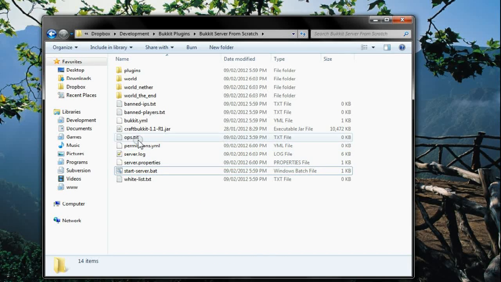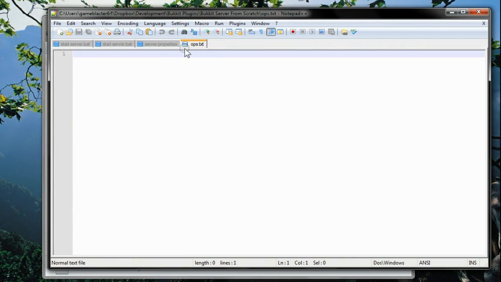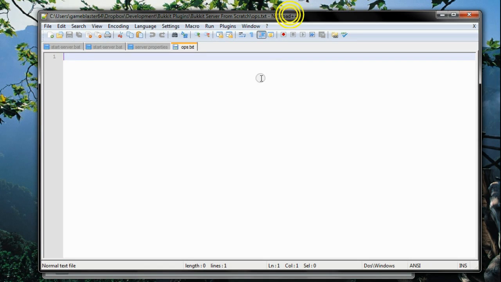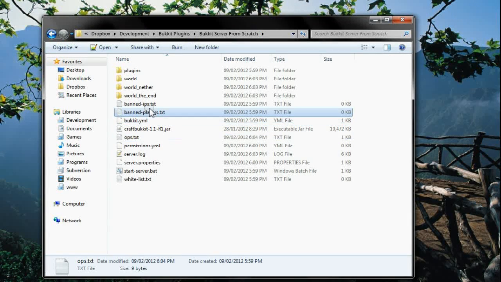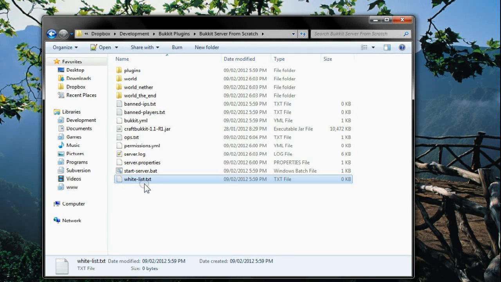So anyways, there's a couple of the files too. There's ops. These are the people that are your administrators. Obviously, you want to put your name in there. Like, I'm going to put mine in. There's another one in here called banned players. You put banned players in there.